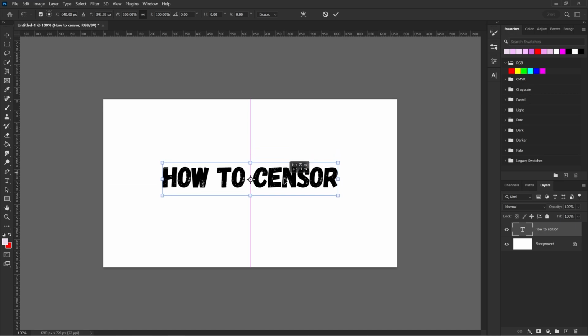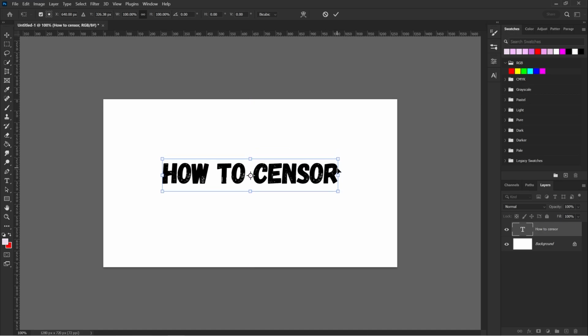Then after you moved it, just do what you've done whenever you finish typing. Go all the way up on top of your screen. Then you see this check mark. Click on it. Now we're going to go to how to pixelate.